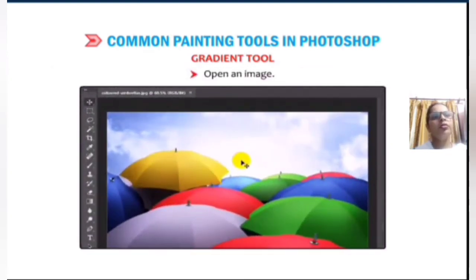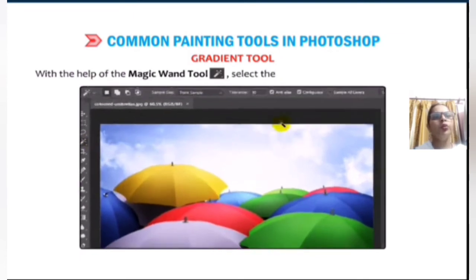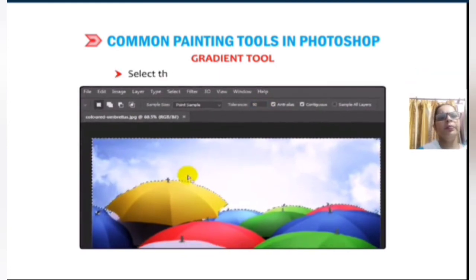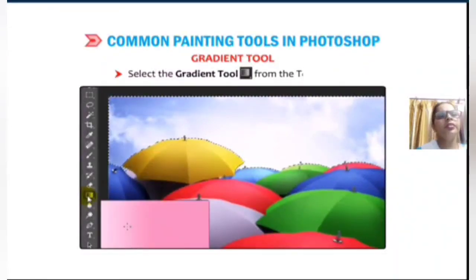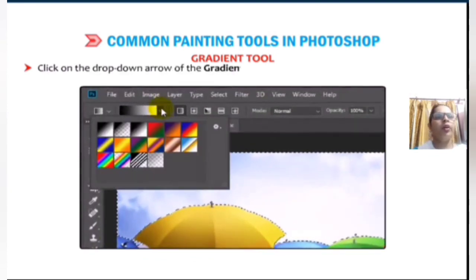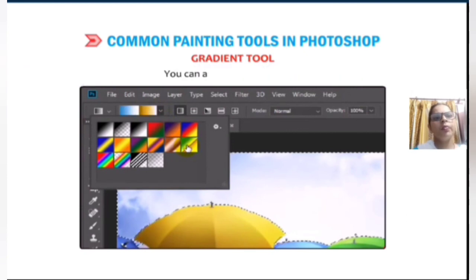Open an image. With the help of the Magic Wand tool, select an area with tolerance set to 90. Select the gradient tool from the tool panel. Click on the drop down arrow of the gradient picker and select the desired gradient from the displayed options. You can also edit the gradient.